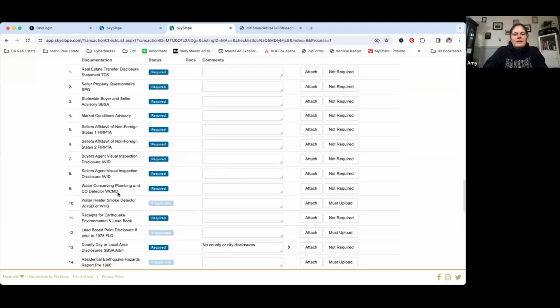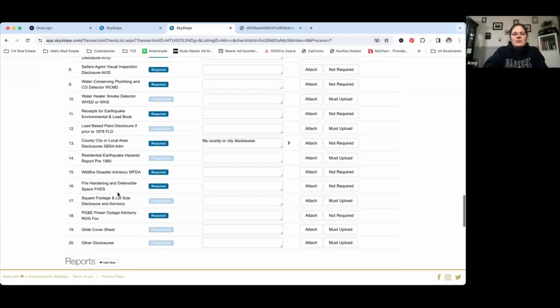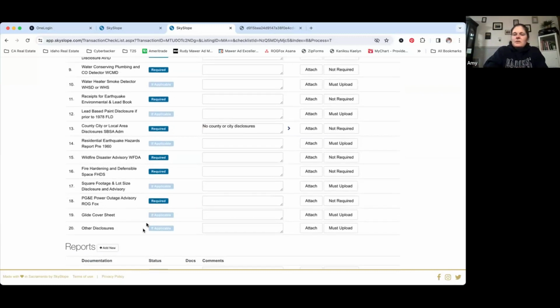Down here, you've got all of your disclosures. There's other disclosures, so anything that doesn't have a line item that was part of the file. Everything that was part of that file should be uploaded to this checklist, even if it's not mentioned on here. So any document that your buyers or your sellers sign needs to go in this file.